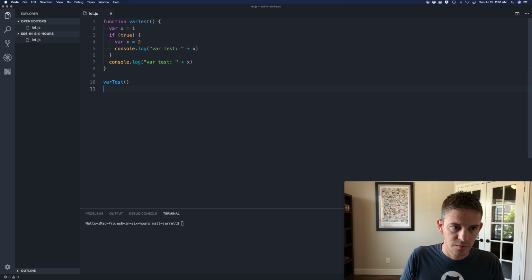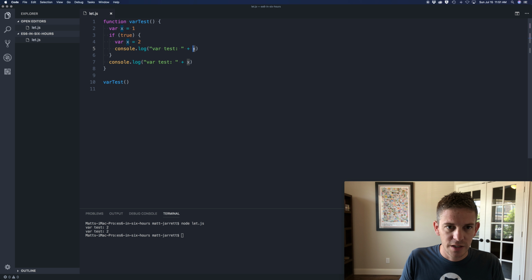I want to do the same exact thing outside of the block to see how it behaves here compared to how it behaves here. If we run this code, we'll see that var test x is equal to 2 both times. Why is that? So when I said var x is equal to 2 on line 4, it actually overrode the value of x from line 2.